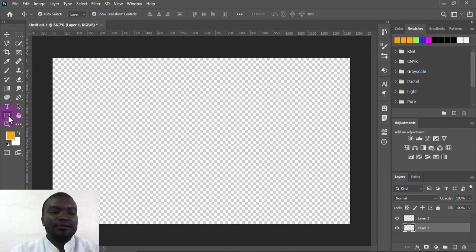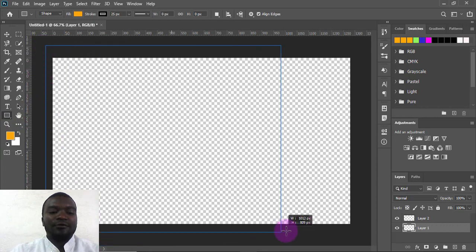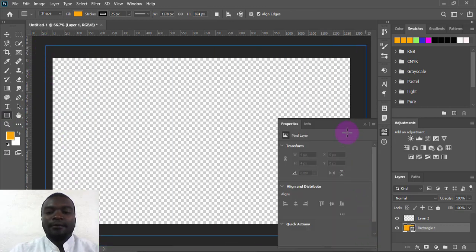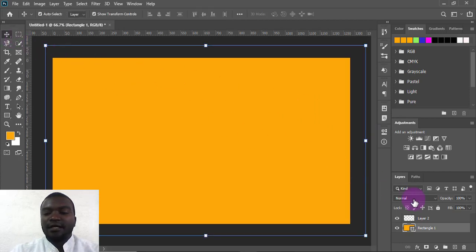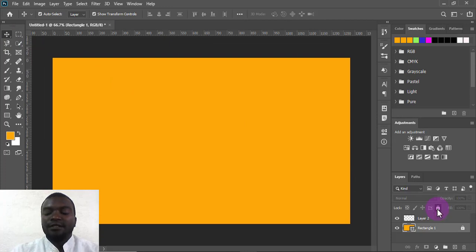Then I'll come to the rectangles here, choose the rectangles, then I'll draw over it like so. Then there is my background that I've selected. I'll make sure I lock it. I'll come here and lock it so that it doesn't get interfered with.